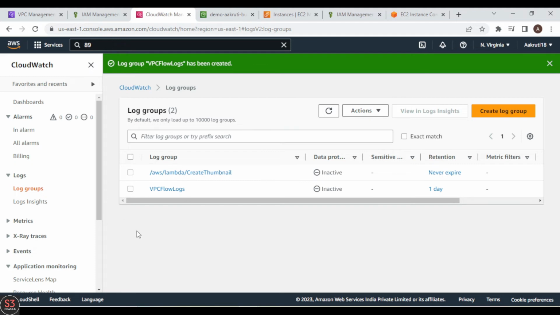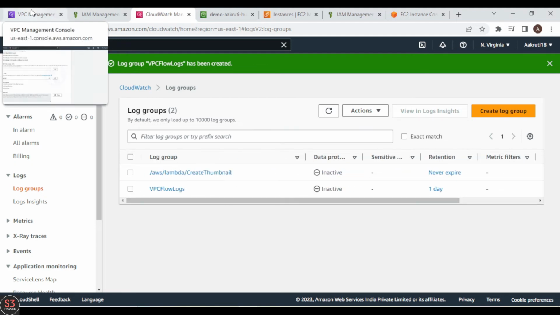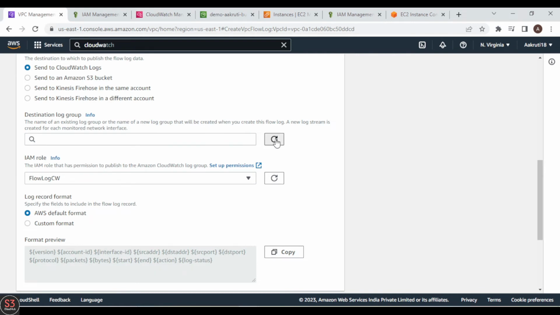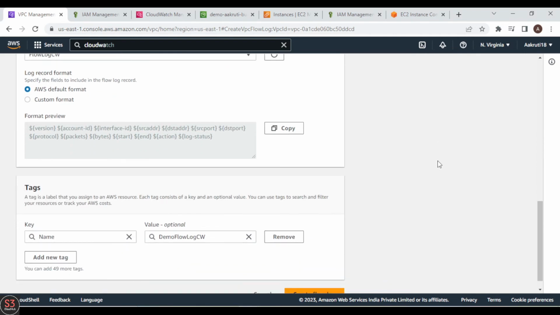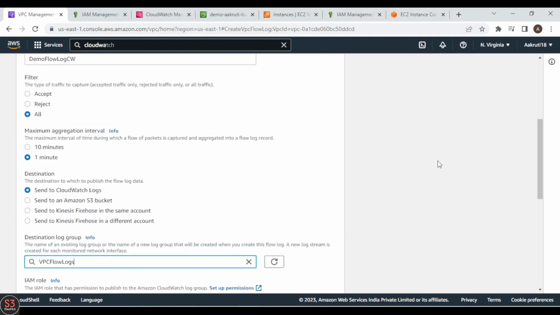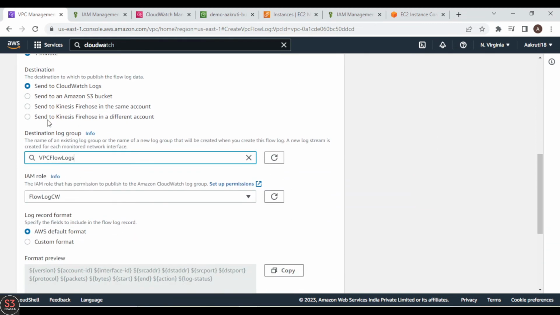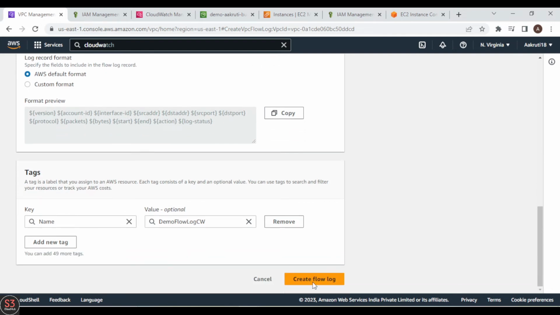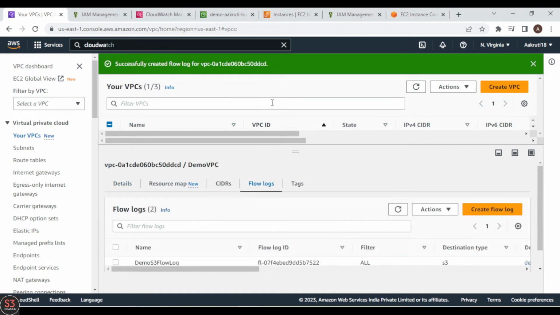Okay, so we have created the VPC Flow Logs log group, right? Now let's go to our VPC console again and refresh here, and let's select the VPC Flow Log group here, right? So we are done, right? Now we have given the name, we have given the destination log group, we have given the IAM role. Everything is perfect. Now let's create the flow log here. Click on create. Okay, so the flow log is created successfully, right?